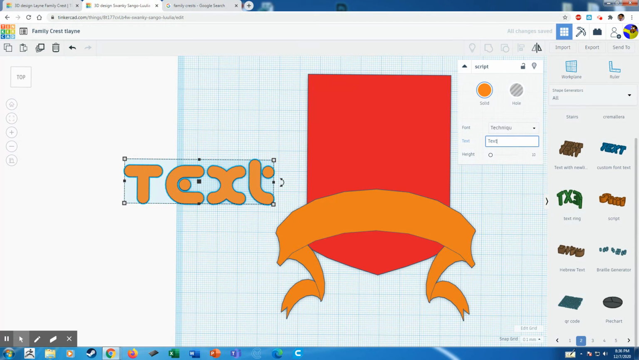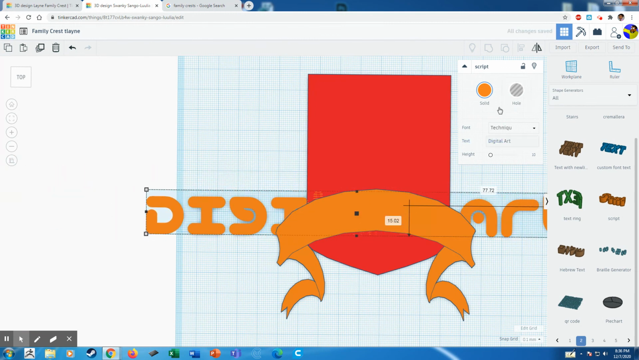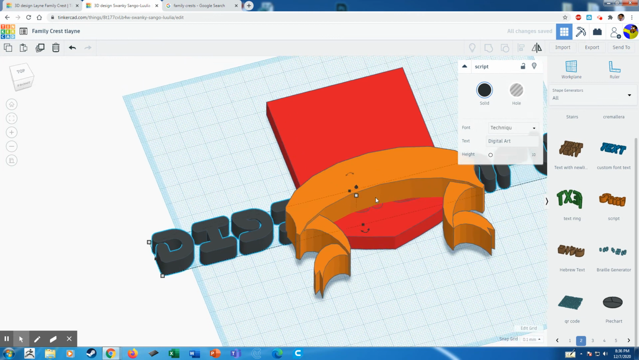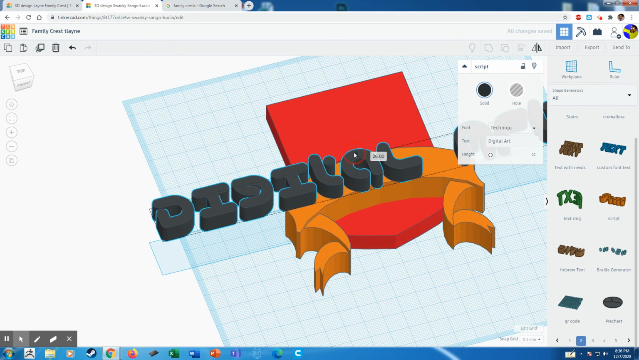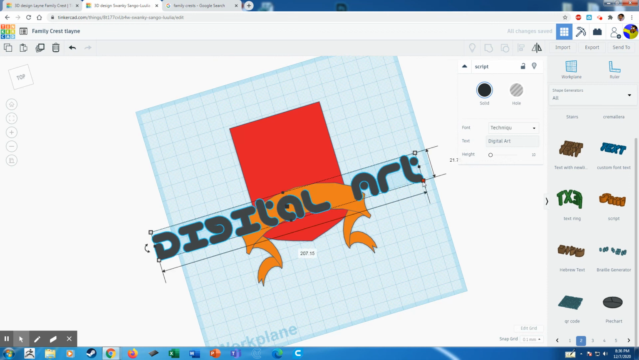So if I go in here, art, change the color. I'm gonna probably raise this up with that. And yes, it's a little too big, but that's okay.